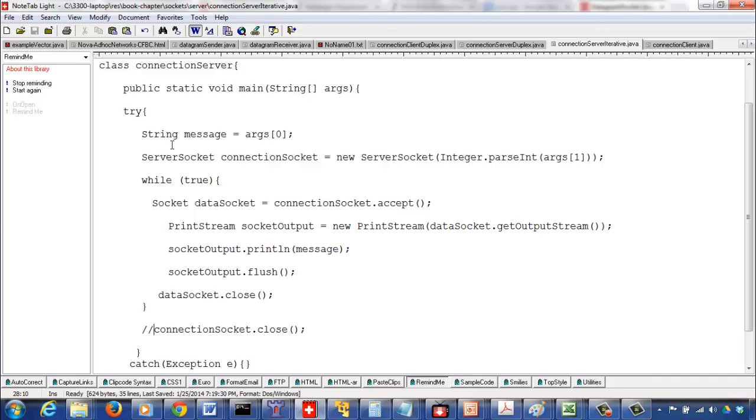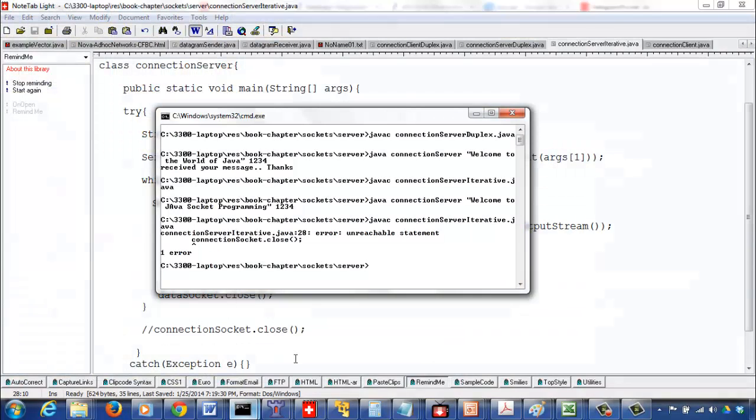So the server socket is created outside the loop, and inside the loop you service the different clients, and then you just finish the program as it is. You don't close the server socket explicitly. Just press Ctrl C, and that will close the server socket. Alright, so let me compile this. Now it shouldn't be a problem.